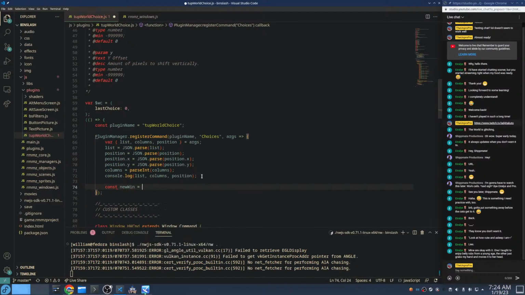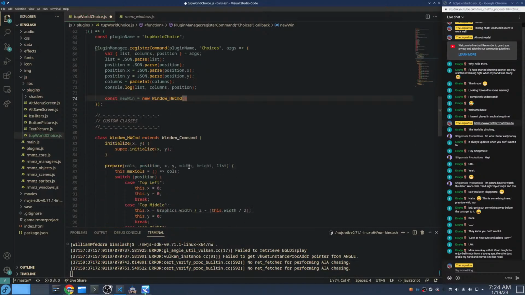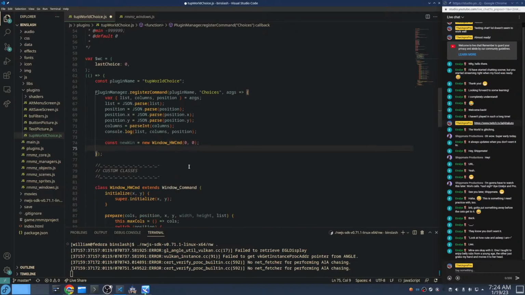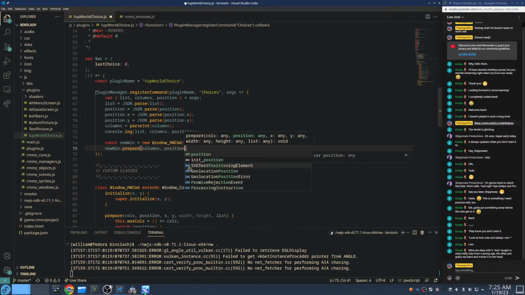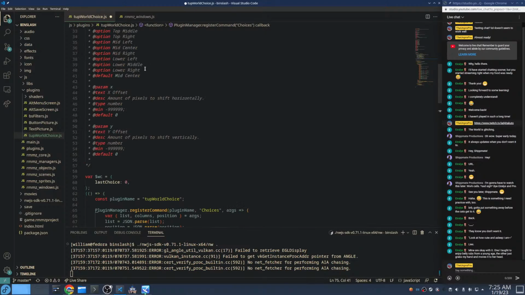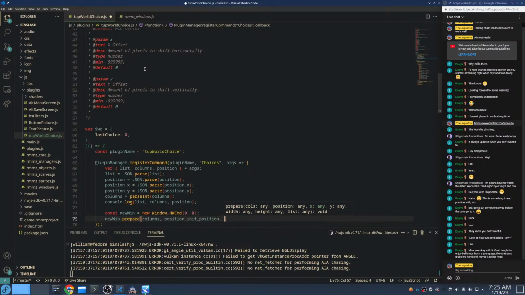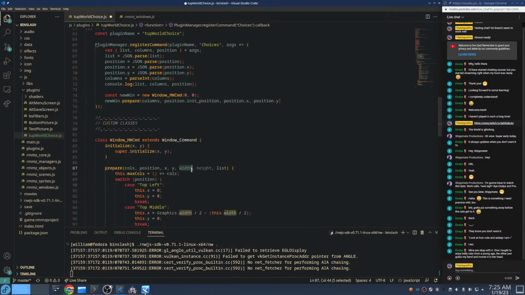Commands. New win equals new window HWCMD. Let's do like 0, 0 for now. And then new win dot prepare. Columns. Here we go. Moment of truth. Position dot init position. Position dot x, position dot y. We're gonna remove width and height.